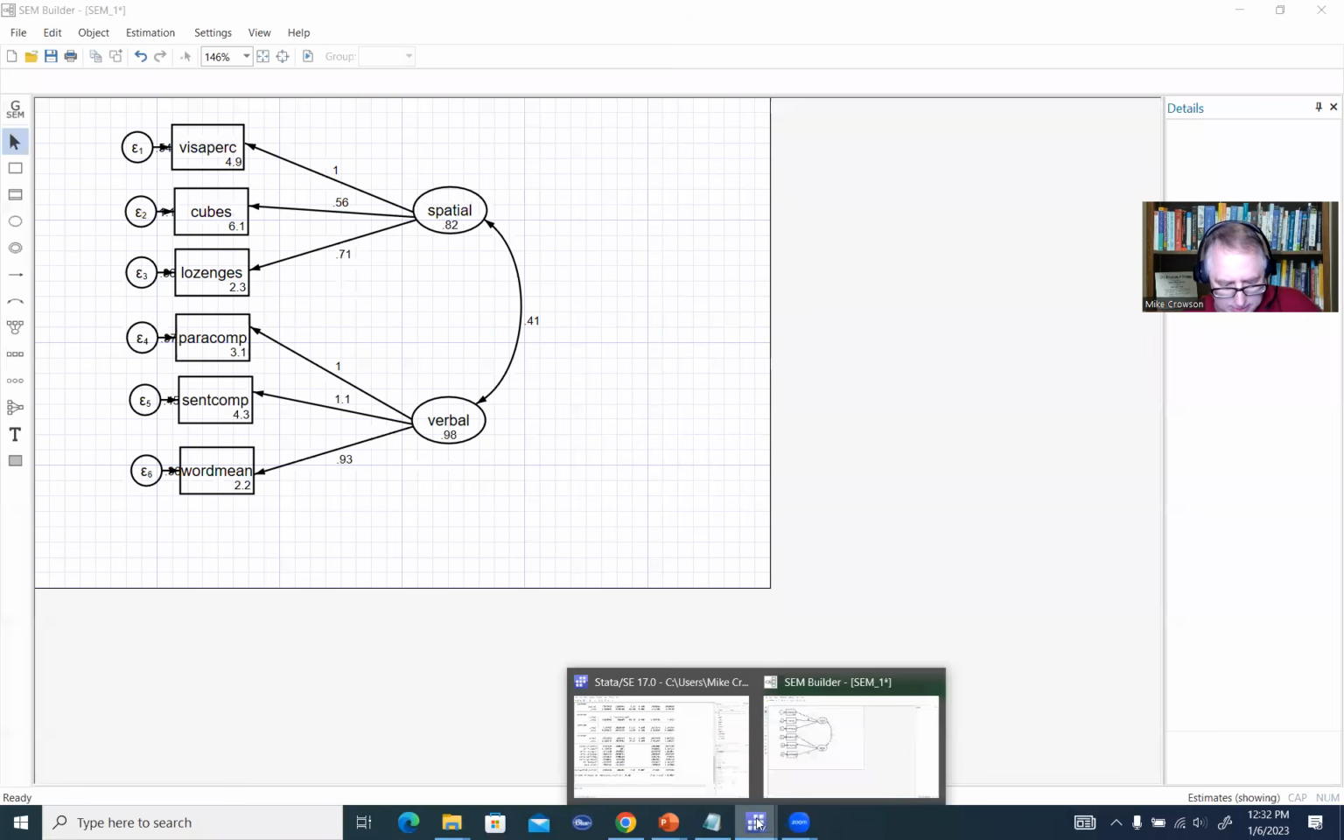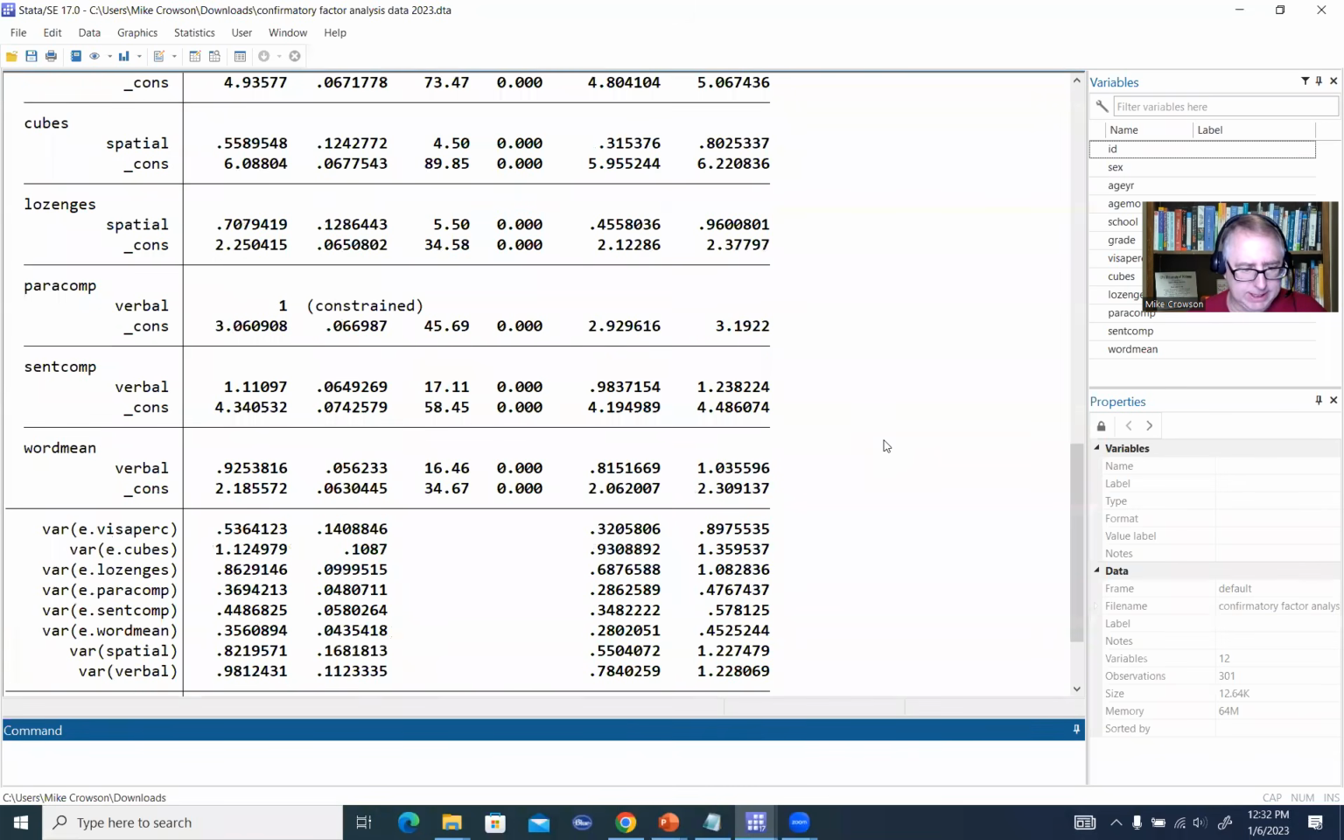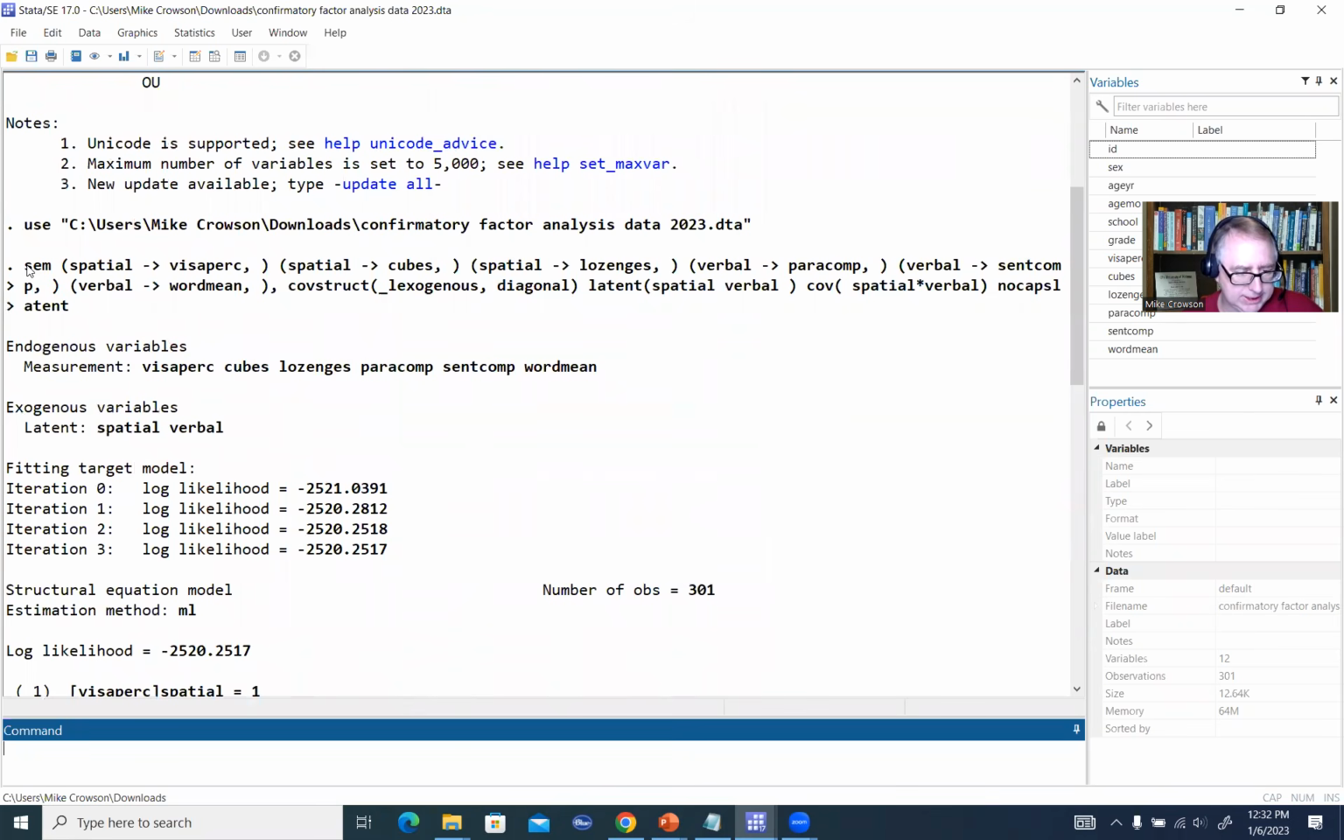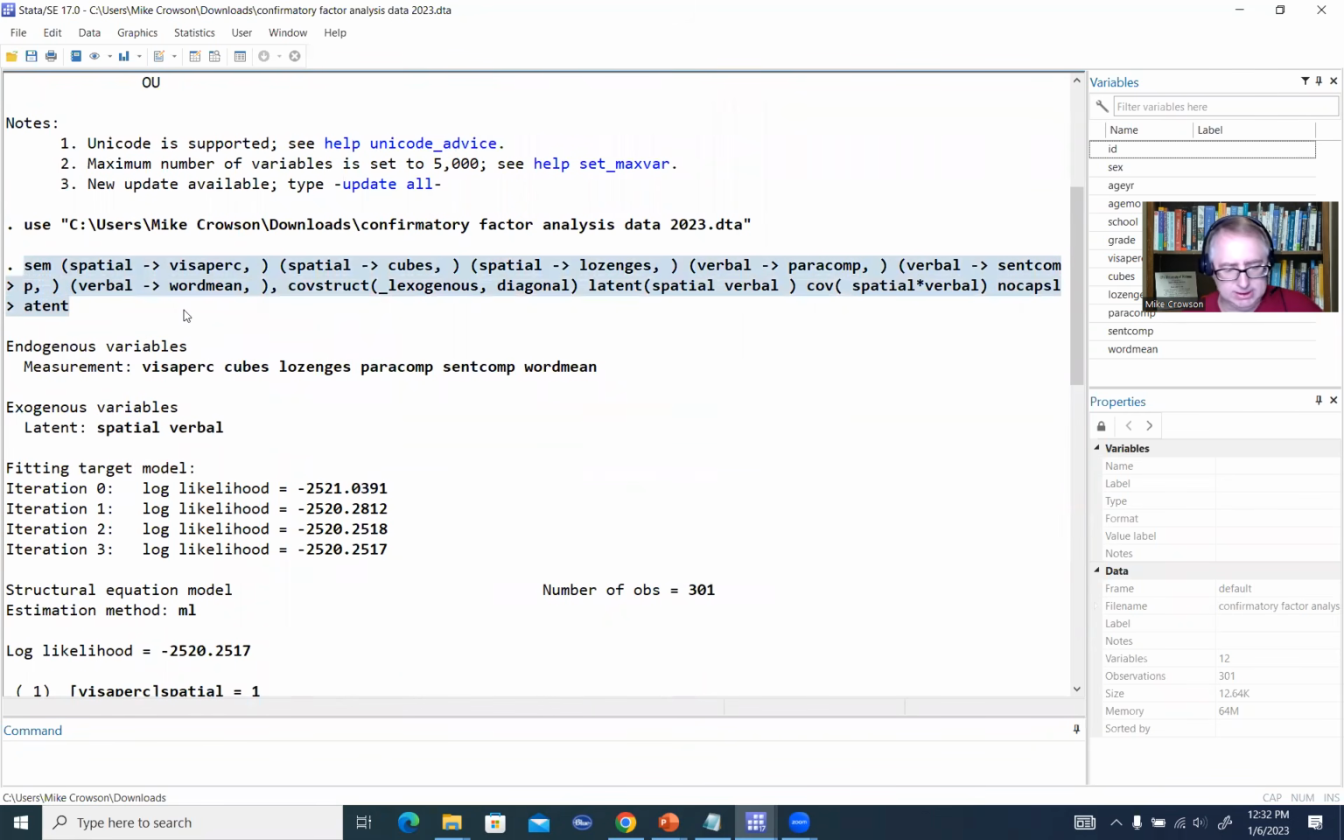Now let's go ahead and go into our main interface and look at our output. First off, notice at the very top we have the syntax that was generated from our specification using that SEM builder. This would be an example of the syntax that we might write if we were typing it in directly. That's just an FYI right there.